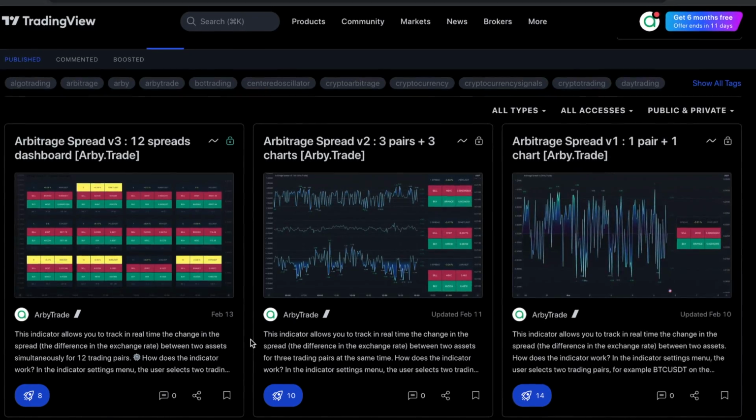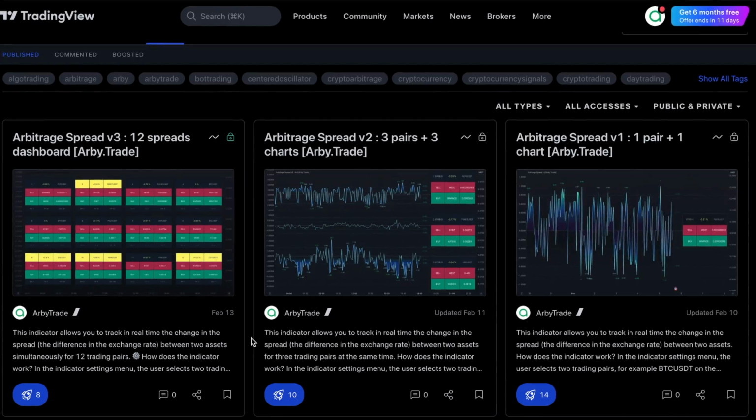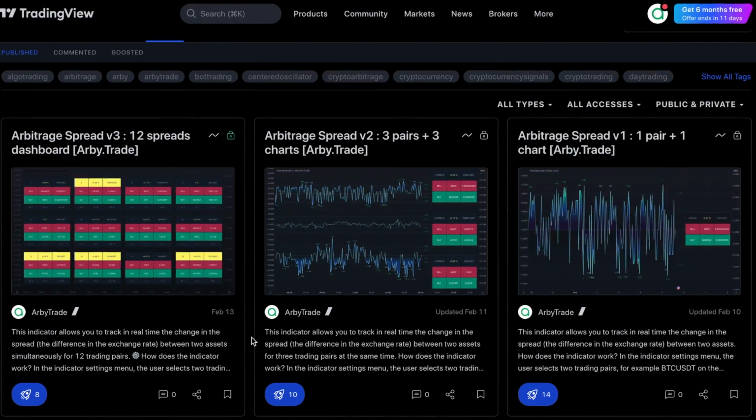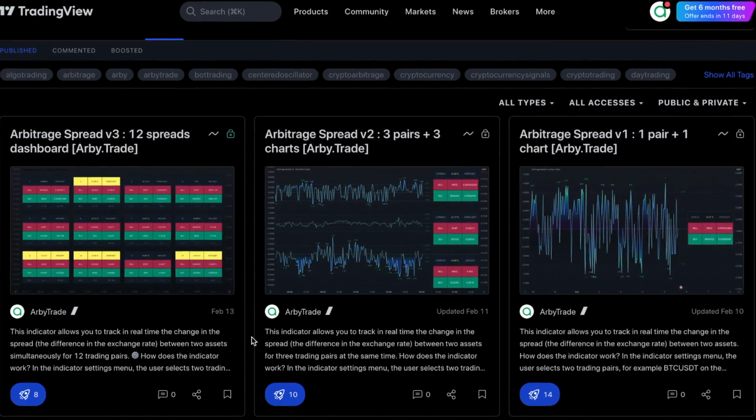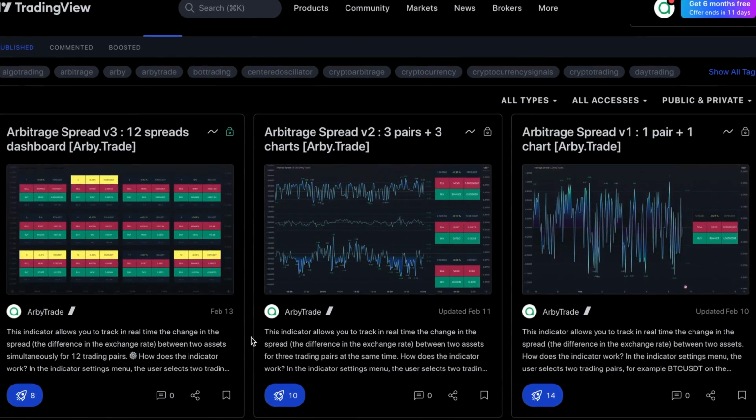Each of the indicators allows you to track changes in the spread for the selected trading pair. Such a pair can be any cryptocurrency on the spot or futures market, which allows you to find the spread between exchanges for the same asset or between the spot price and the futures price.